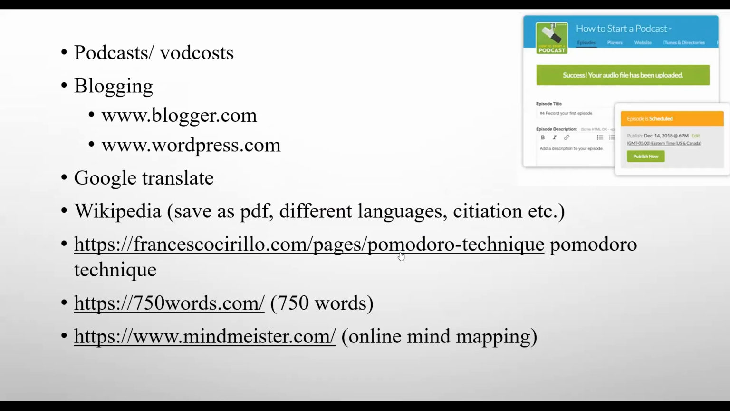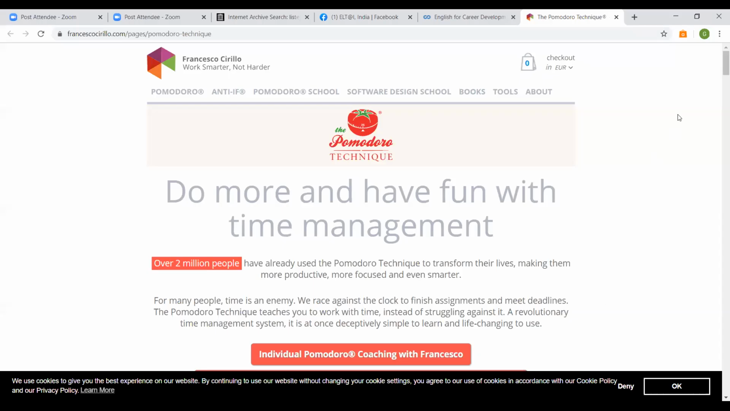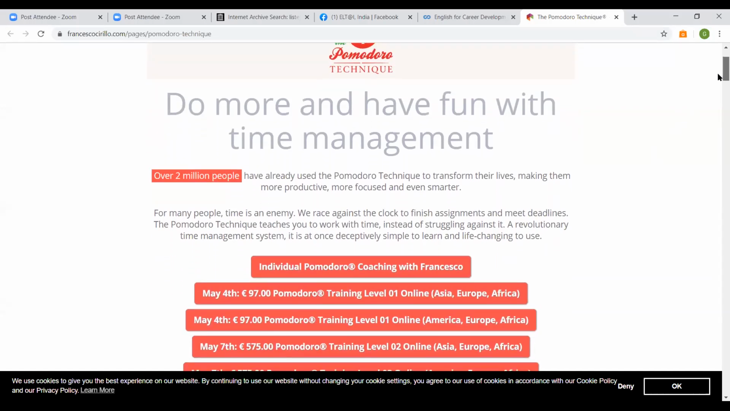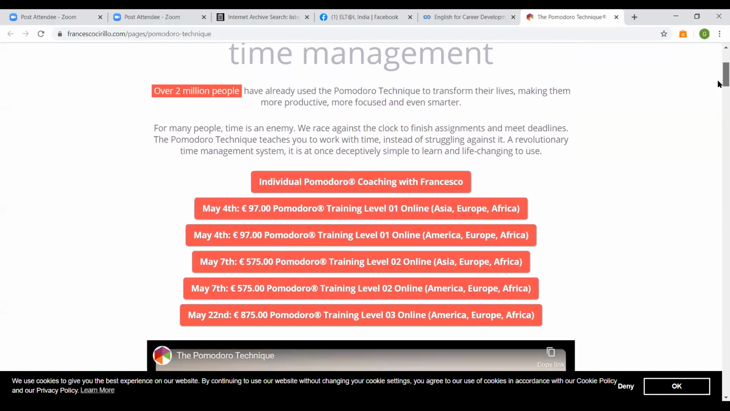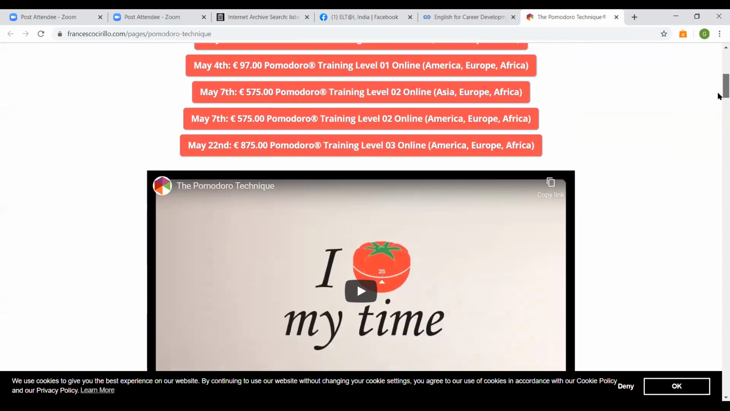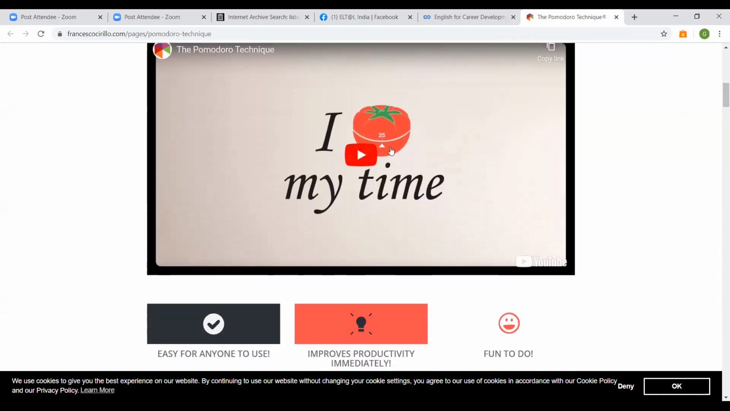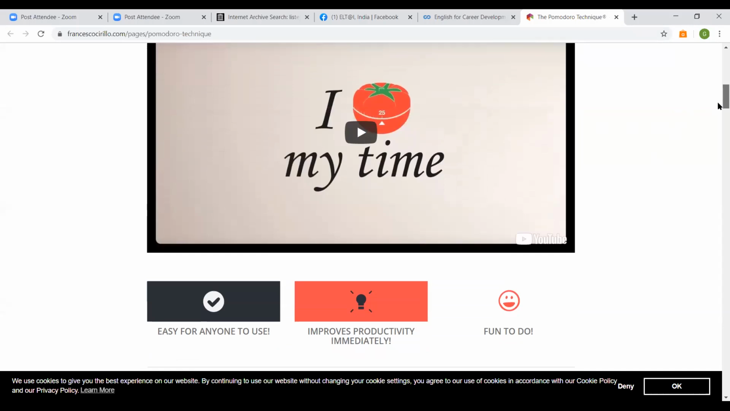This Pomodoro is a technique. See, when we do our research, we don't keep track of our time, and sometimes we don't spend a lot of time, and research means spending a lot of time. So you need to register for this. There is a small video, you can view it and watch it.